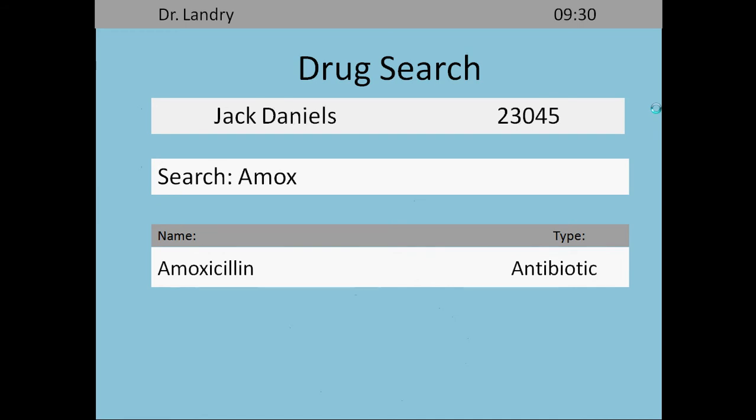Once you click prescribe drug, the drug search comes up, and of course has the patient name still at the top. That way no confusion can happen. Let's say Jack Daniels needed just your normal antibiotic, amoxicillin. You'd search amoxicillin into the search box, and then the name would pop up. You can also search by type. Let's say he had some type of allergic reaction to amoxicillin. You can type antibiotic, and it'll show you the different choices you can have.